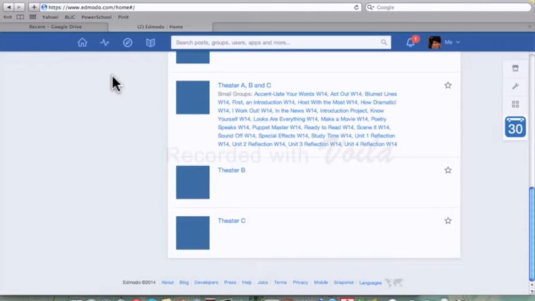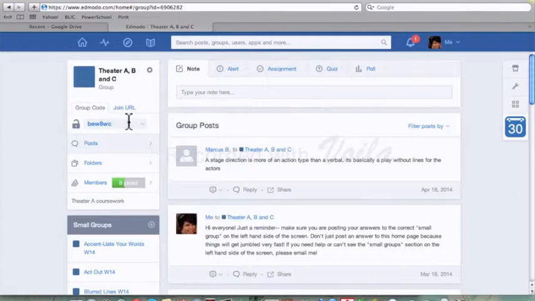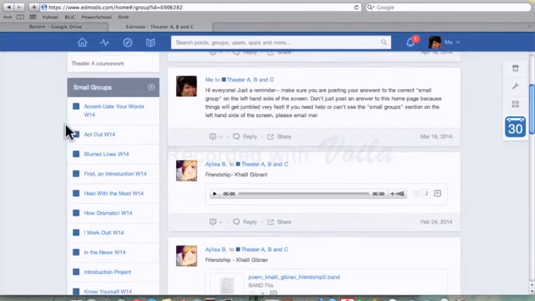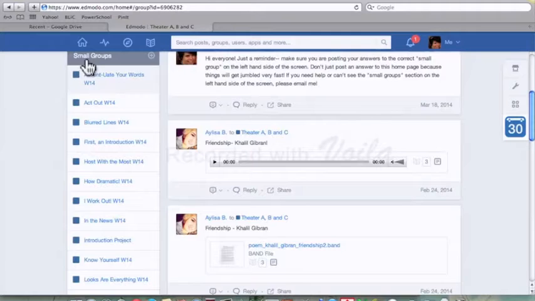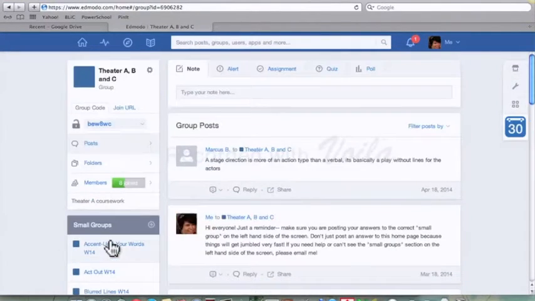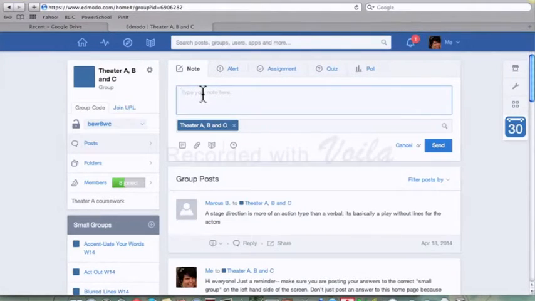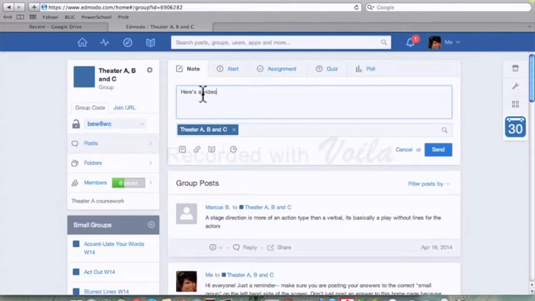Then you're going to head over to Edmodo. You'll sign in. You'll go to the correct group, which is Theater A, B, and C. You'll scroll down, and look at the left at your small groups. Find the title of the project that you're working on. In this case, since this is just a test, I'm going to just share it here in the notes section. You're going to type a note. Here's a video of me waving. Yay!